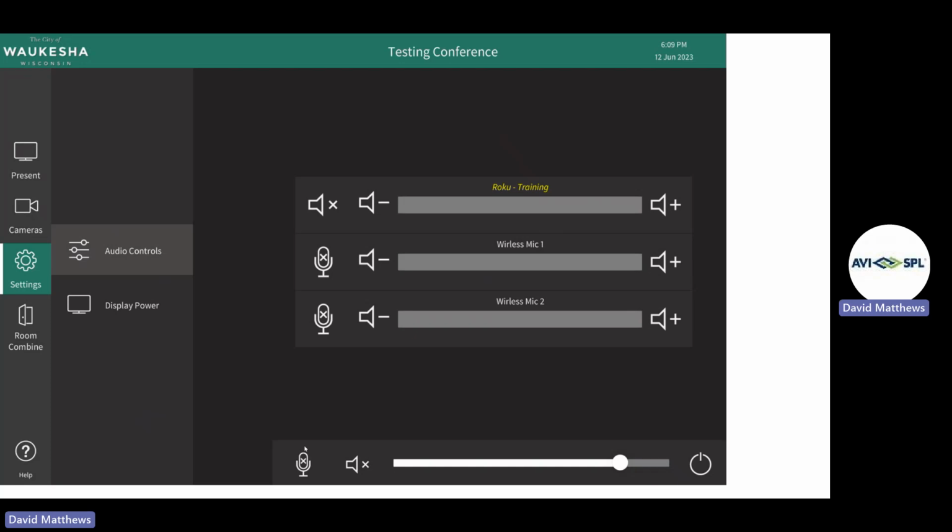While we're talking about audio controls, you'll see on the bottom right corner of the touch panel some of the master audio controls for the room. The first button that we see is a microphone button, and that is to mute the speakers in the ceiling. It'll also mute the wireless microphones. So when this is red, the LEDs will also show red on the ceiling microphones.